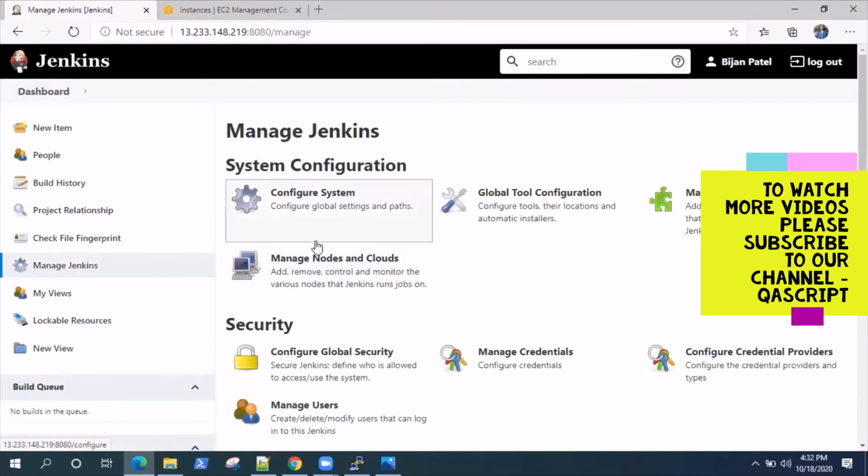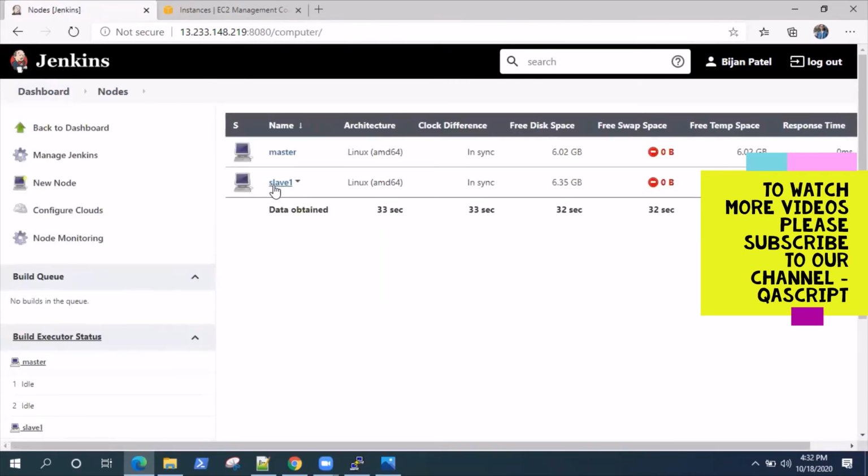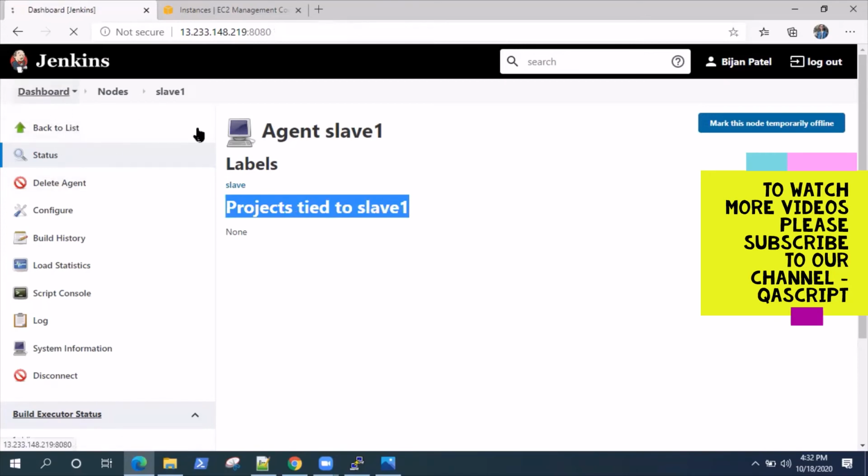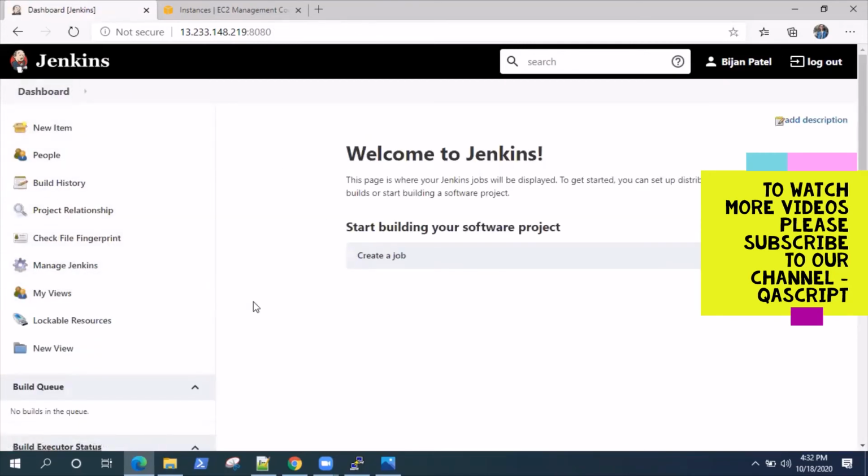Once you get that, you can go back to Manage Jenkins, Manage Nodes and Clouds, and you will see this slave is connected now. And it has got a label also, which is called slave, and it will show projects tagged to slave 1. Okay, so our master and slave, both nodes are now ready.